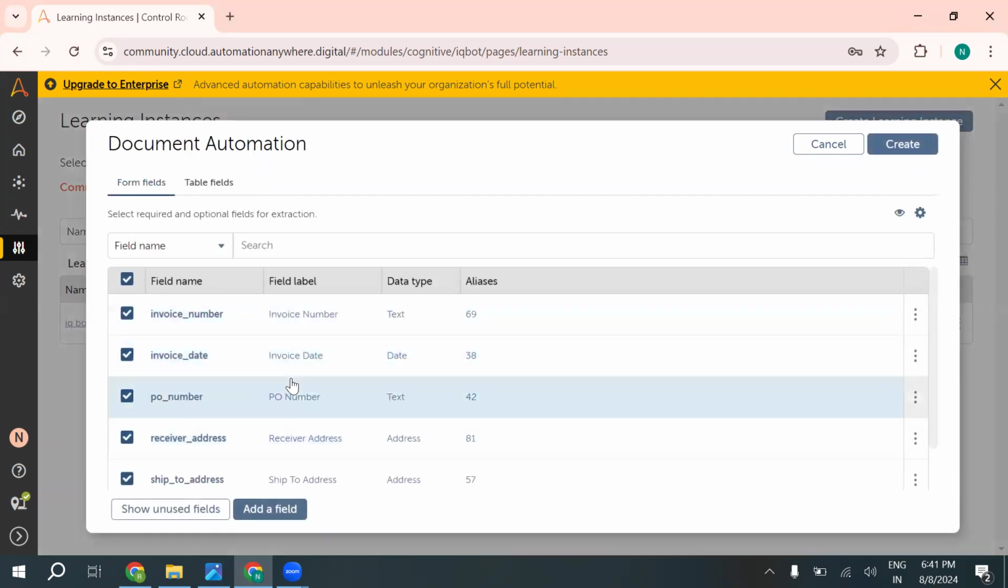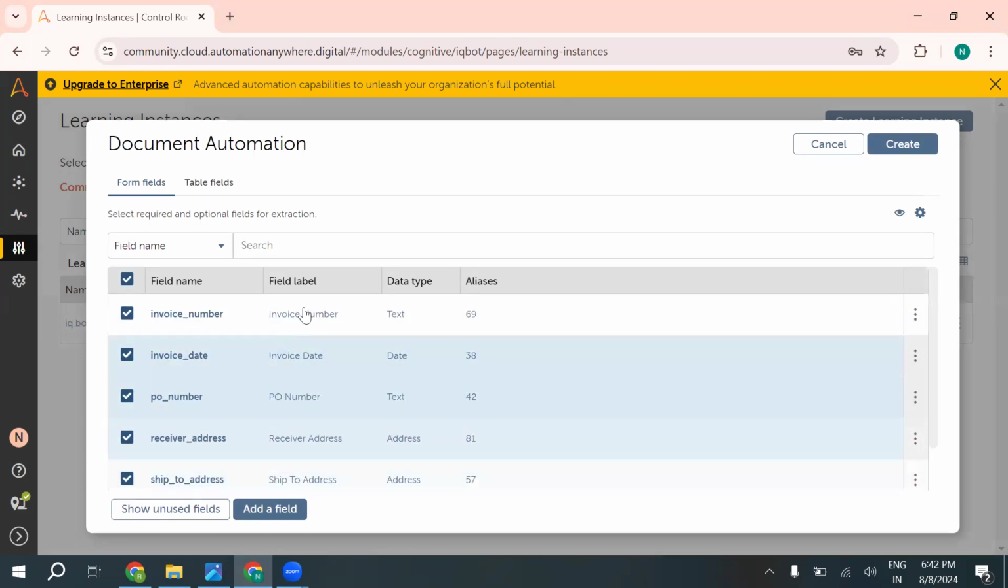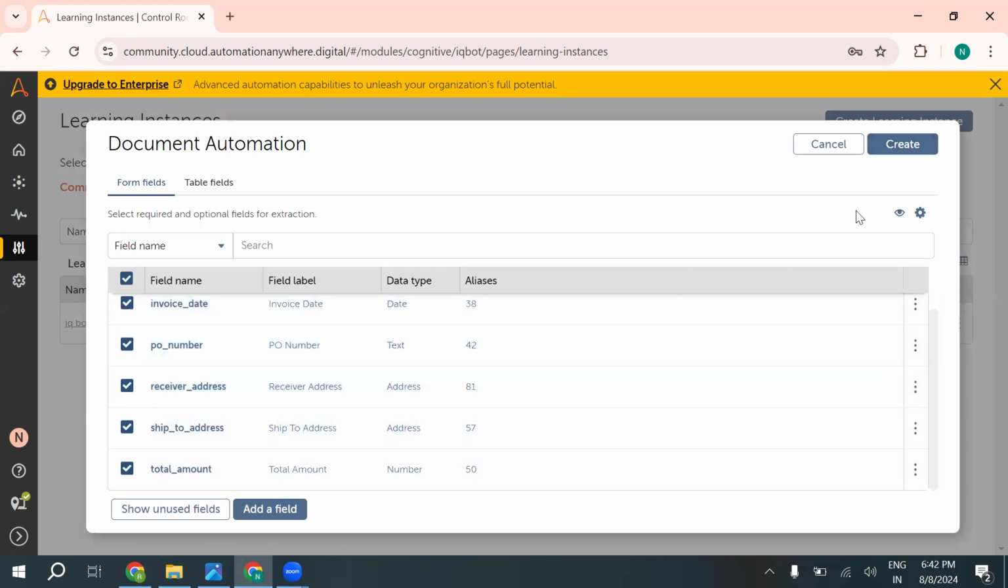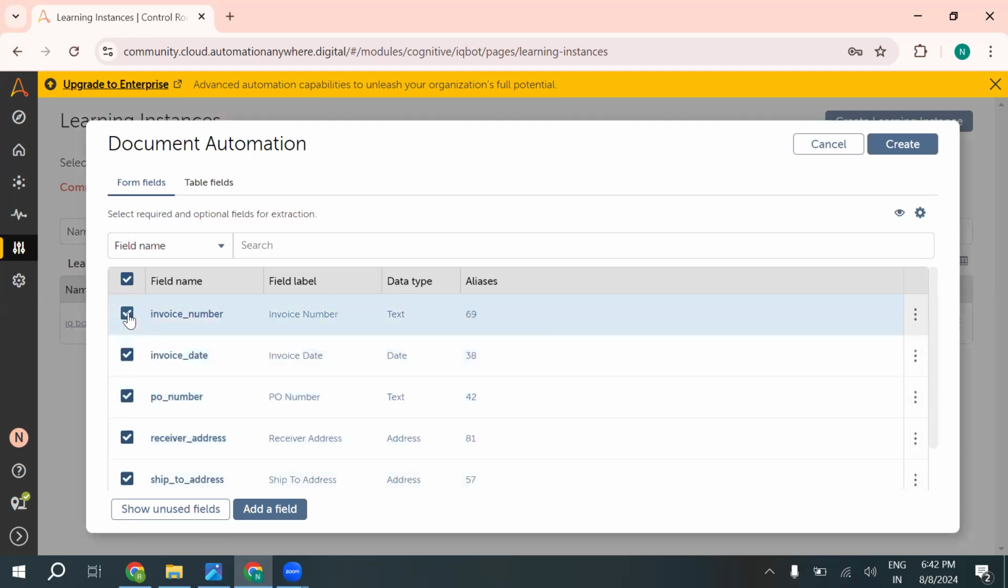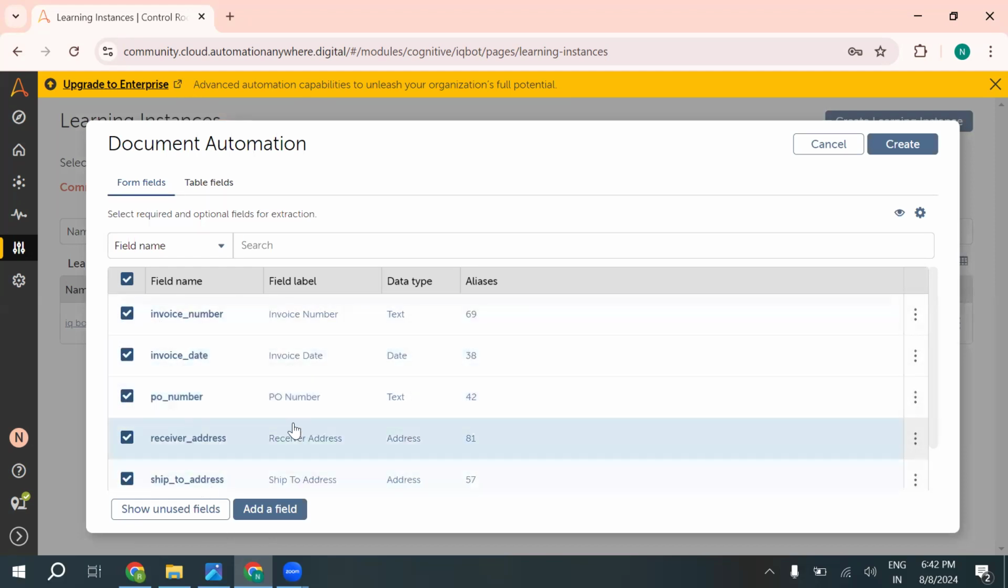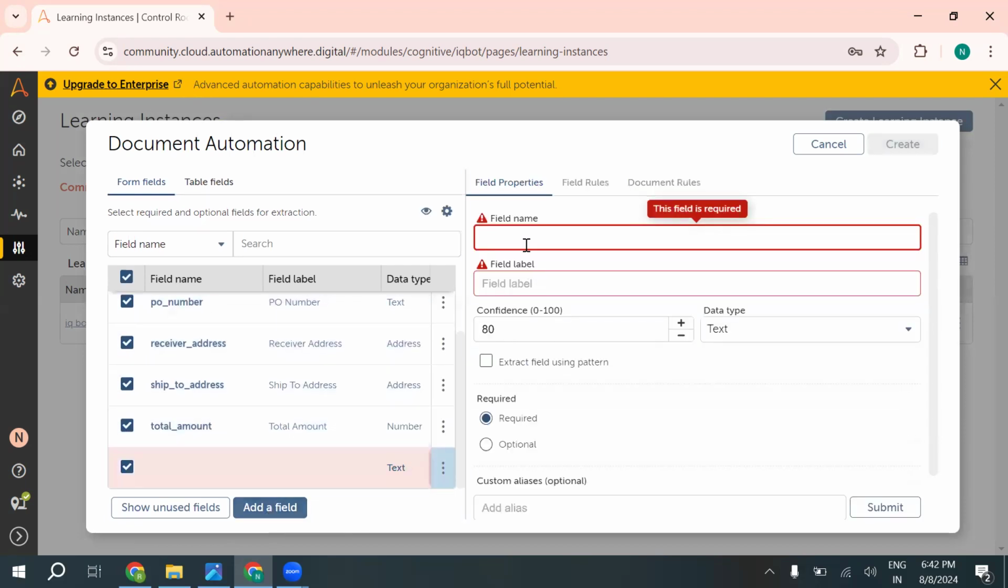So you can see here some fields are reflected by default. These fields might be available in your document or your invoice. If you want to use a field, you can click on create. If you don't want to use a field, just simply uncheck this box. And if you want to add some extra fields, you need to click on add a field.